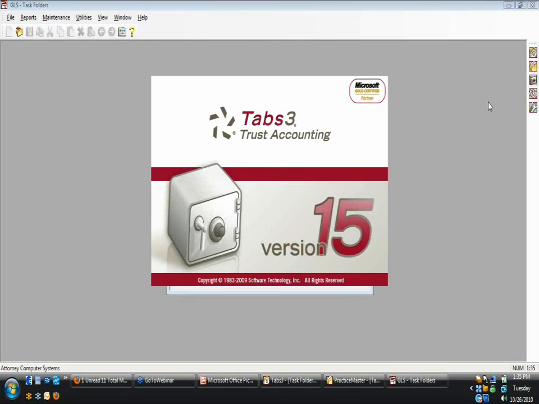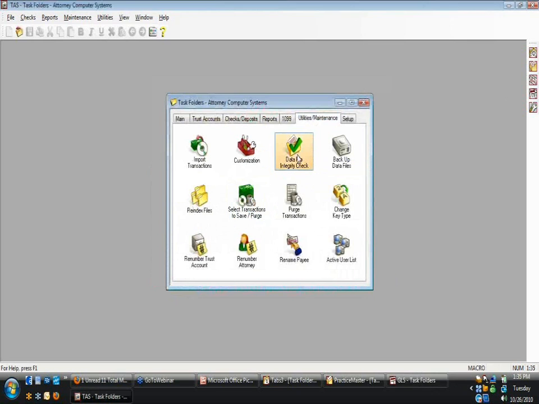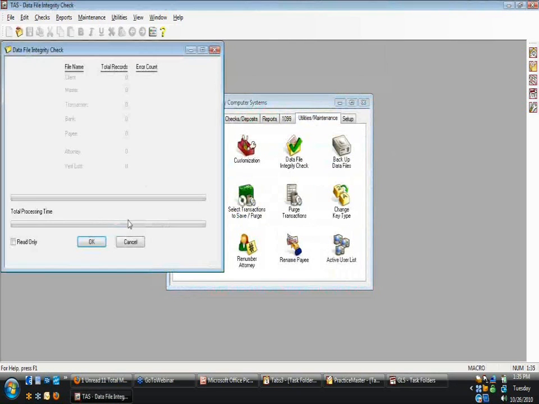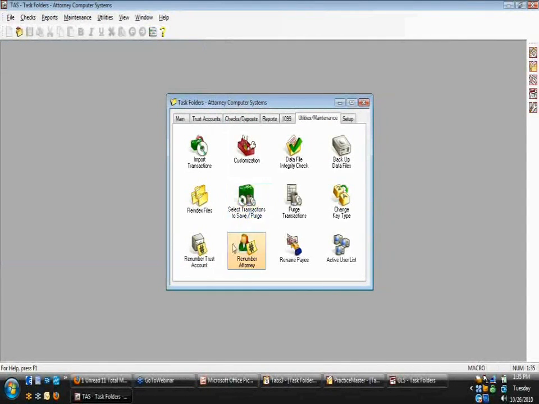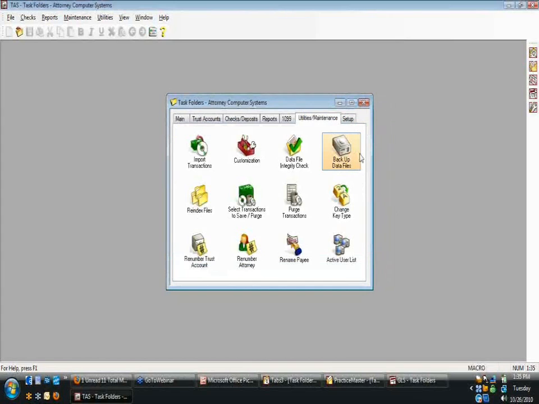Okay. Trust. If you're using the trust accounting module, same thing. Data file integrity check. They all look very similar. So you're going to come in, just say okay. And then you're also going to go ahead and reindex the files, and all in compact. Okay, so those are pretty straightforward.